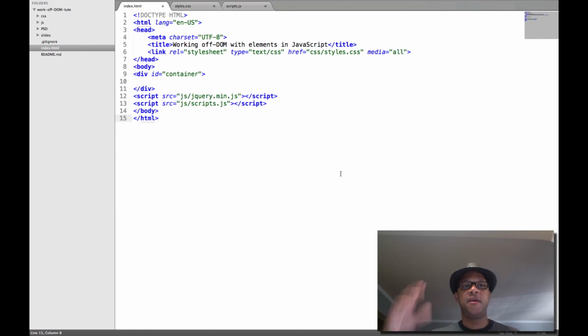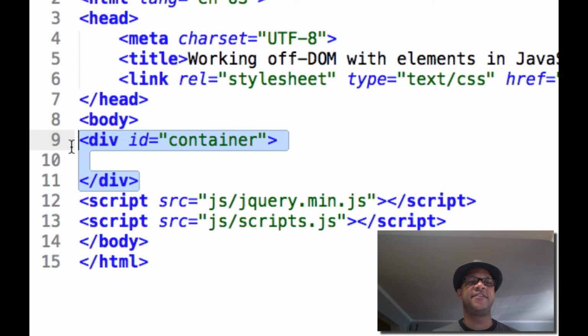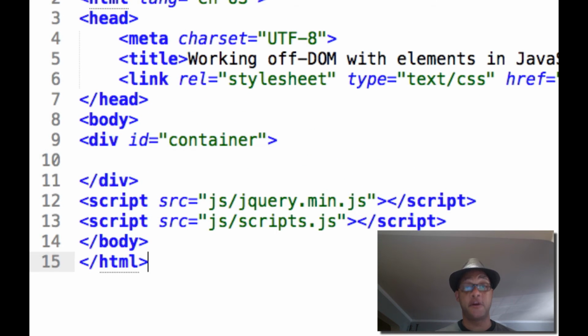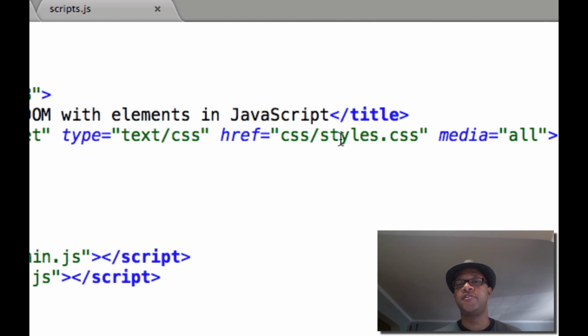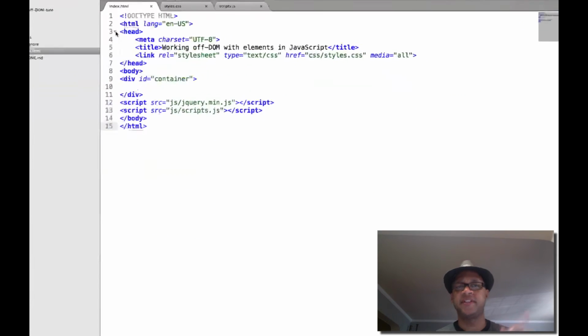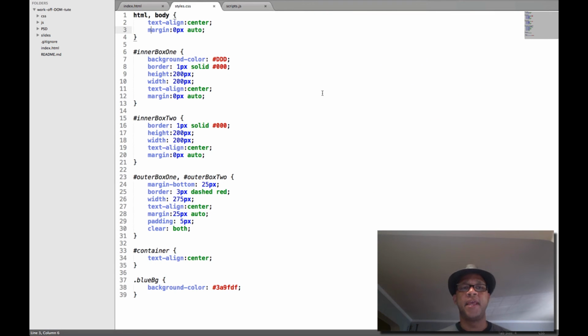So this is going to be the web page where we load our content into. Specifically, we're going to load all of our content inside of this div with an ID name of container. We have a reference to the core jQuery library. Yes, we need jQuery to do some stuff. We've got a reference to this scripts.js file, which is where we're going to write our code. And then we've got a reference to this styles.css file right here. And let's look at that CSS file for a minute.